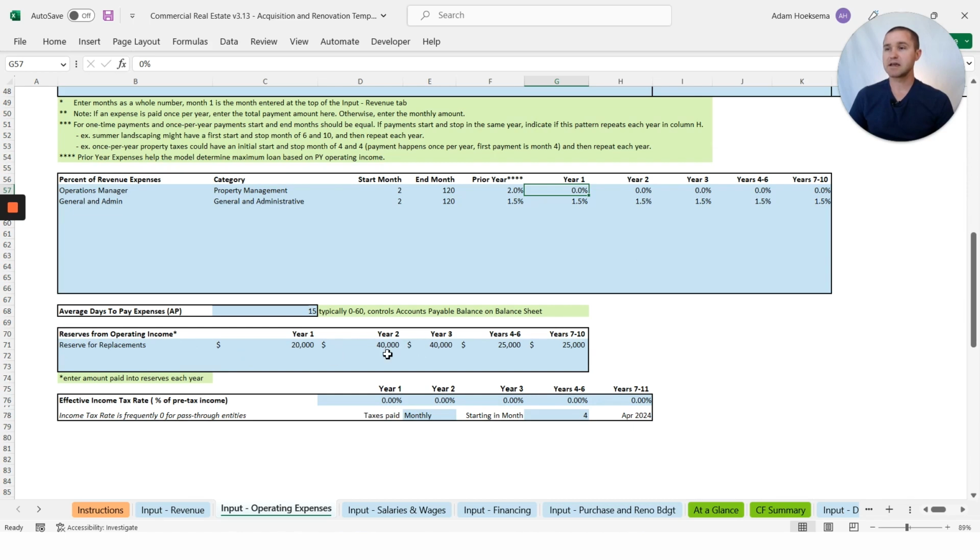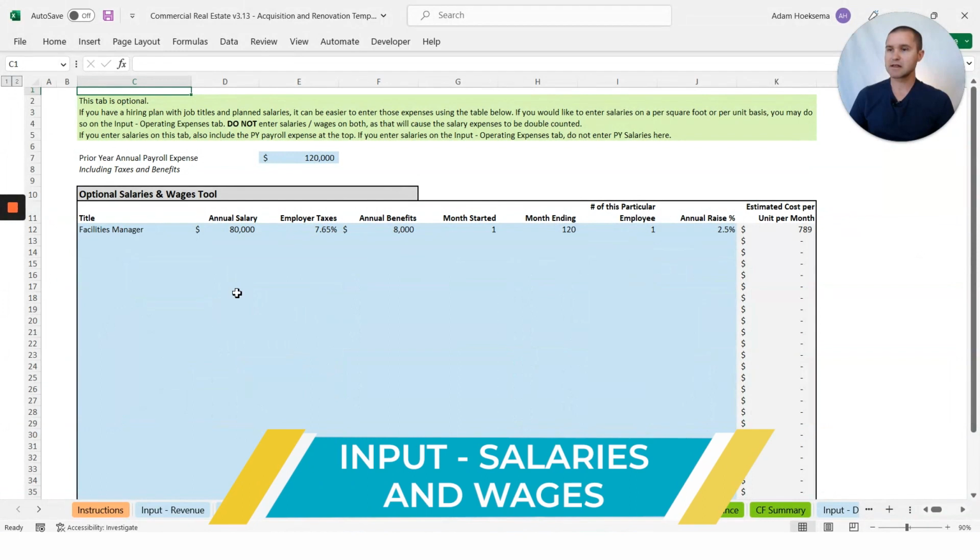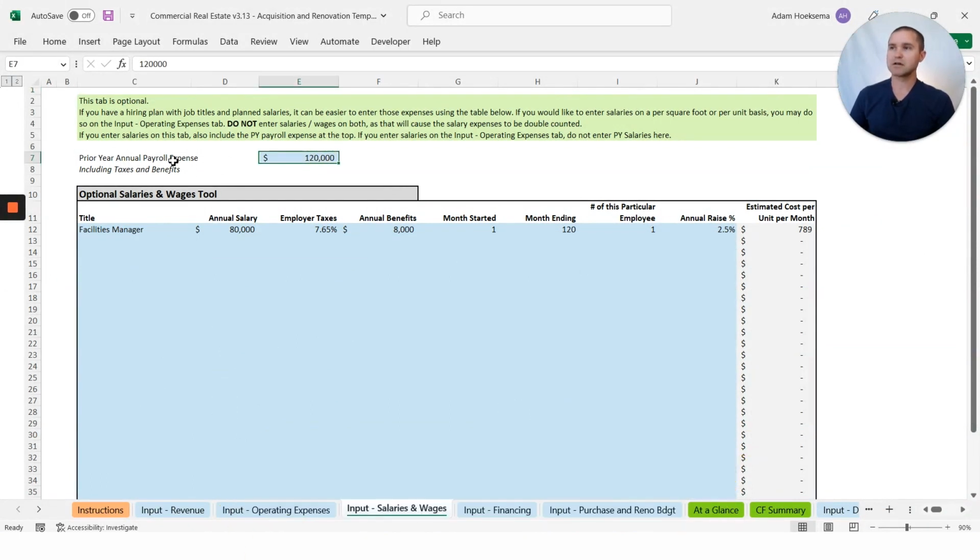Finally, you can set a reserve for replacements here over the years, just a reserve cash for replacements, HVAC systems, that sort of thing. Okay, now let's move on to our input salaries tab. So let's say that here we can enter in our prior year annual payroll expense.